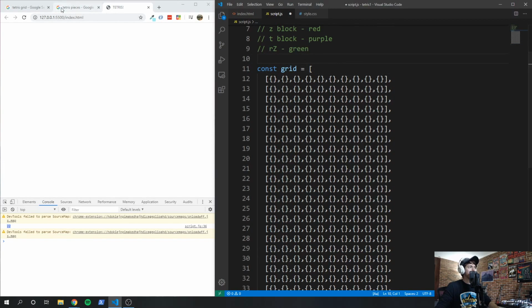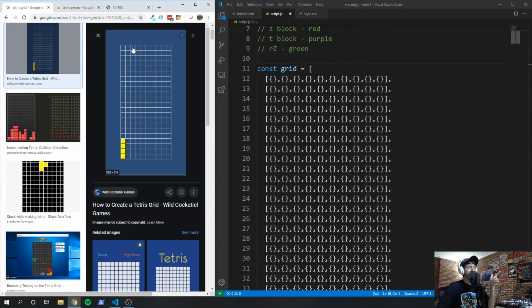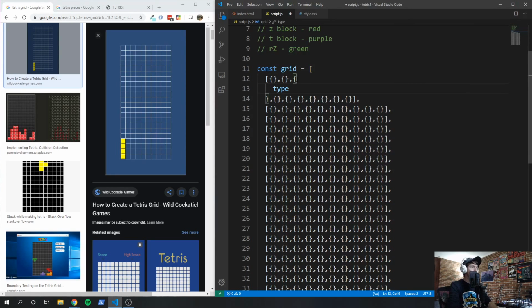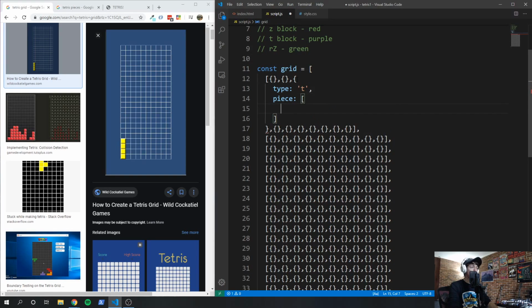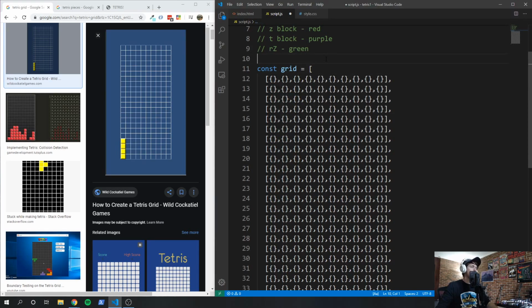And I think each of these units is going to be represented as an object. If there's nothing populating that unit, so if there's no piece in it, I'm probably just going to say it's an empty object like this. But if there is a piece populating that unit, I'm probably going to say that it's an object with a type, maybe T for the T block. And then it would have a piece, which would be an array that represents the shape of the piece, and then maybe an ID. So that's kind of what I'm thinking.